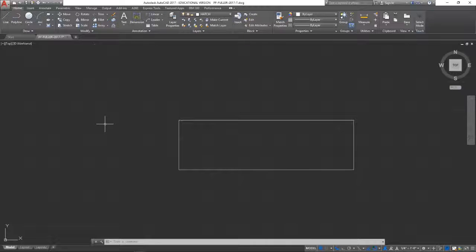This video is going to show you how to use the hatch tool. Hatch is just another word for fill or what have you, but we call it hatch in architecture because we customarily use a pencil and we do hatching. So we have some options under the hatch tool. We have hatch, we have gradient, we have boundary.